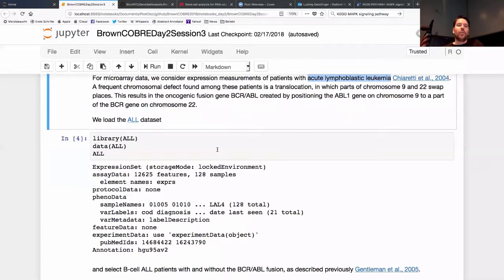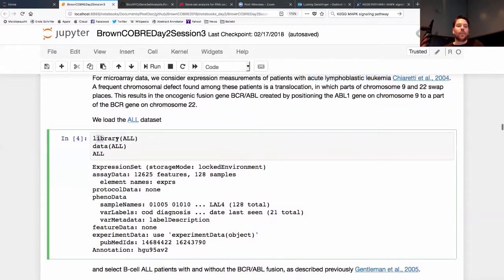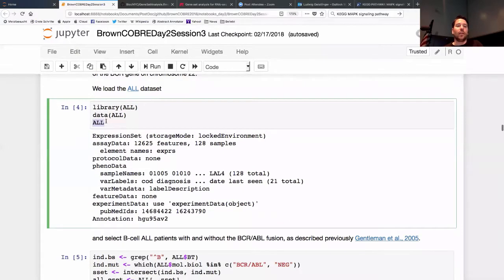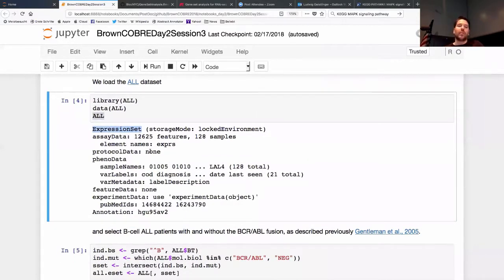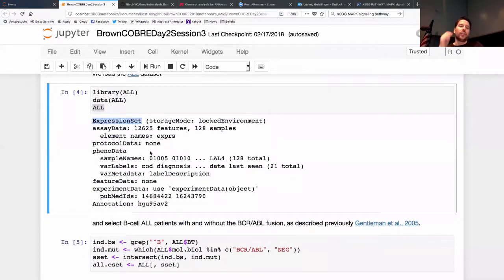So how to load the data? I think this is very straightforward. So you load the ALL package and then the data set, looking at the contents of this data set. So you see it's an expression set. So that's the traditional way of how microarray data has been presented in Bioconductor. It is more and more replaced by SummarizedExperiment, which is in many respects a very similar structure. And we're going to use this later on as well.